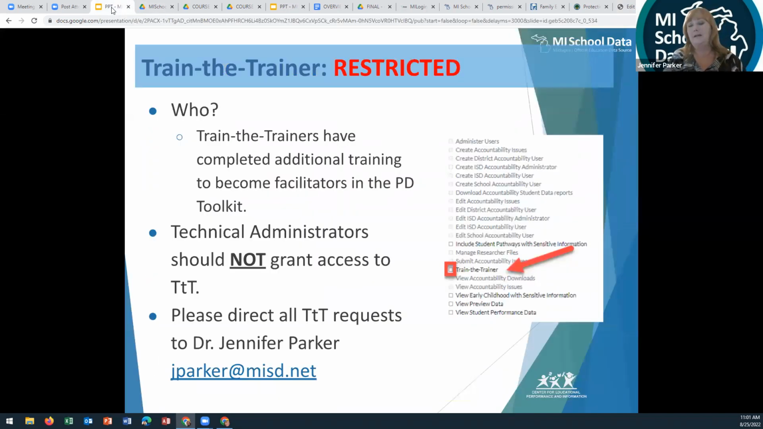I'm going to get us out of accountability. Any other questions about accountability? Keep them coming. And we're going to shift gears here to the train the trainer piece. You know that the train the trainer has been out there since 2012. It's what brings all these resources to you.